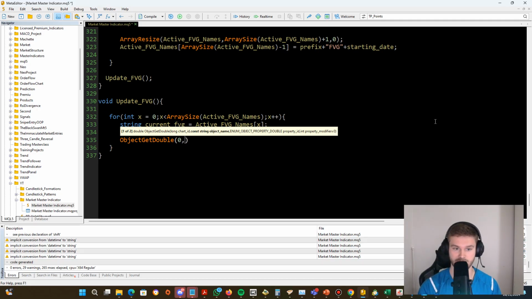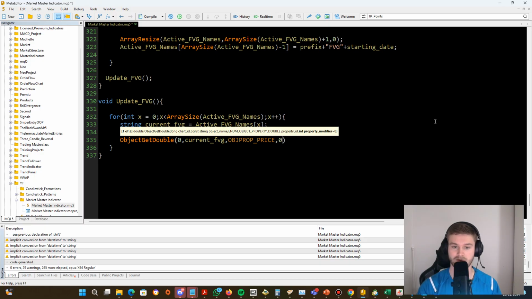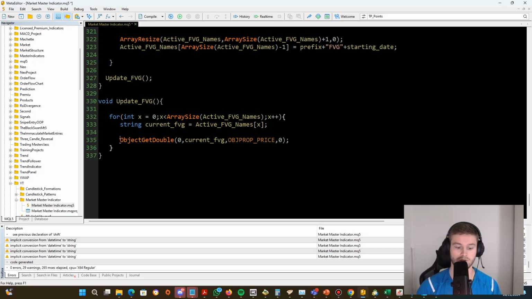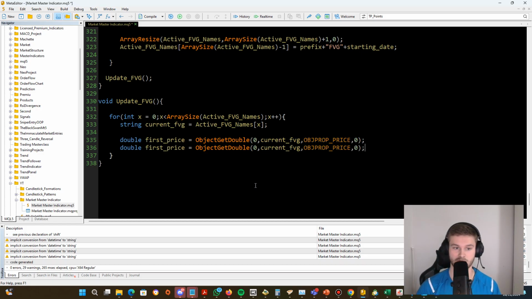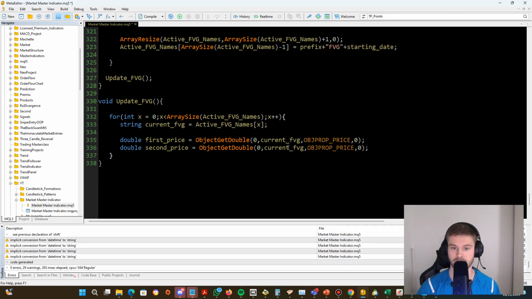So chart ID is 0, object name is current fair value gap, and now it's object property price, and I think it should be at 0, this one should be 1. So let's do first price, and then I have to get the second price as well. Hopefully this will work, but to be honest, I am really not sure if this is going to work.